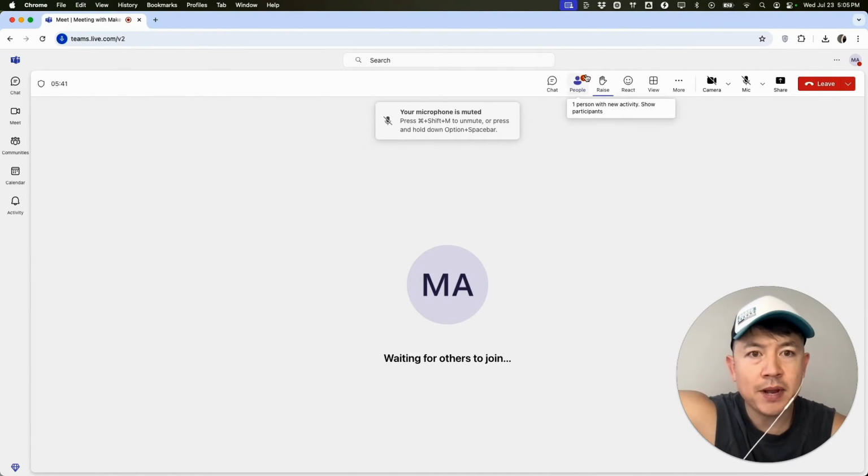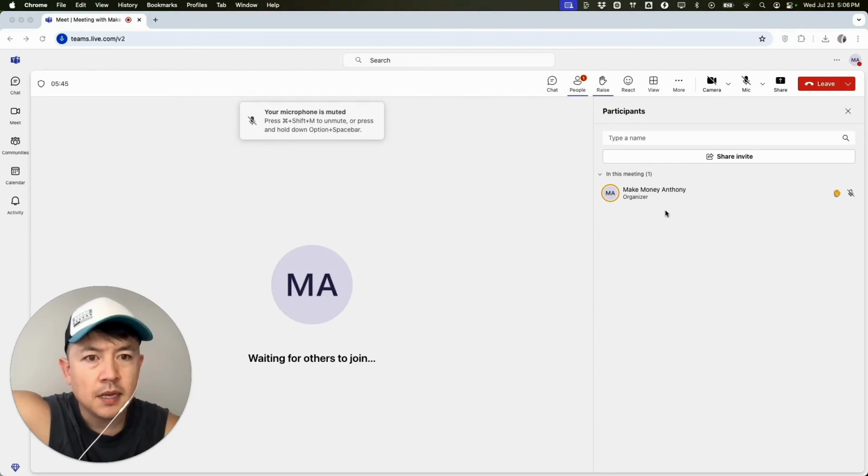From their screen, they're going to see a red mark on people. And when they click on people, it's going to show all of the participants in the Microsoft Teams call. And then next to the person who raised their hand, it's going to show this little hand logo. So what you can do as a host is you can go ahead and unmute them. So that way, if they have something to say, they can go ahead and say it.